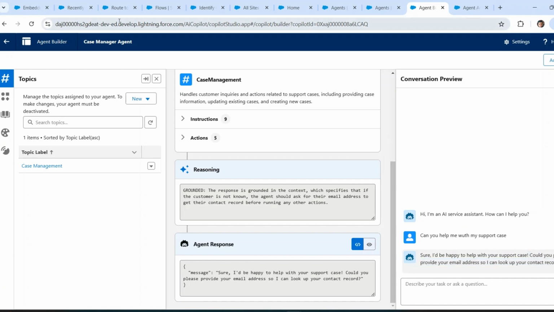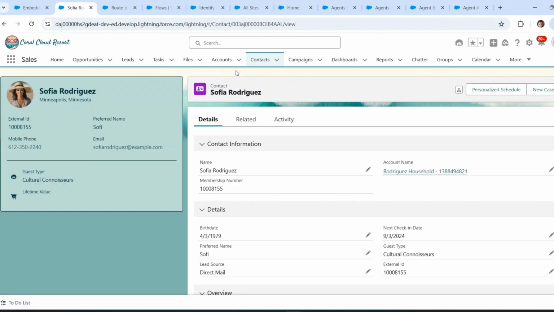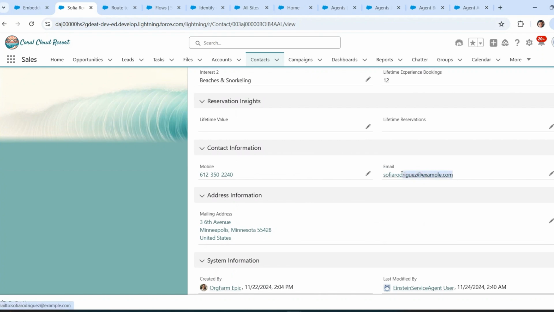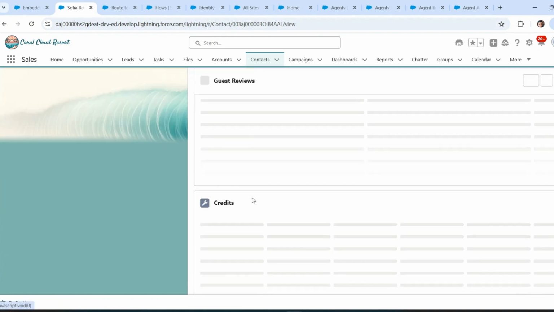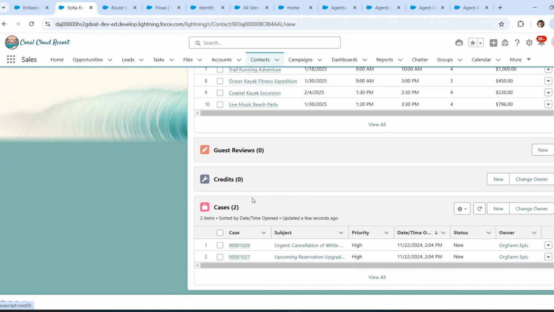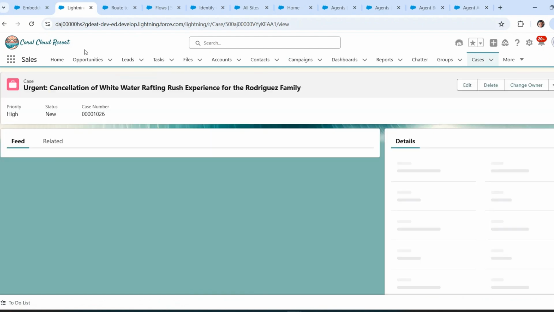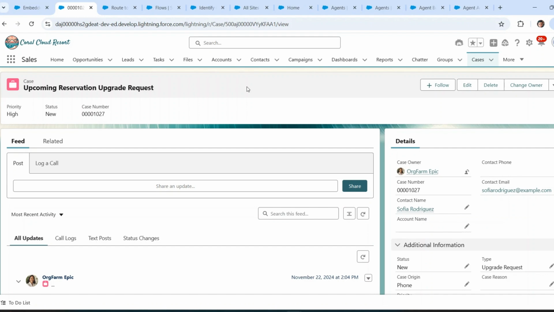That is why it is asking me, could you please provide your email address so I can look up your record. Let me quickly go to the contact record, any one of them. I'll just use its email address, and I will also check whether there are any related cases to this contact or not. Okay, there are some. I'll use this one or the other one. This one I can use later.